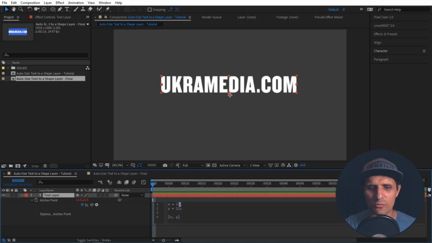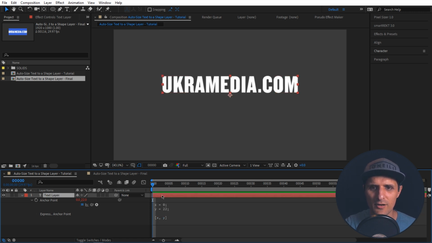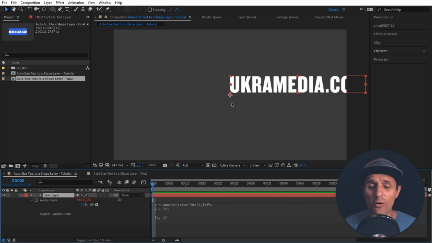Well, right here, we're going to replace this 11. If I press 0, watch this. So it just stays right here. But if I type something like this, I'm going to say source rect at time. Source rect at time is just a method that we use to get either the width, the height, the left, the top of an object. So it just helps us get some kind of property. I'm using this method, and I'm going to say give me left. In other words, anchor point go all the way to the left. So now, as you can see, it went all the way to the left.